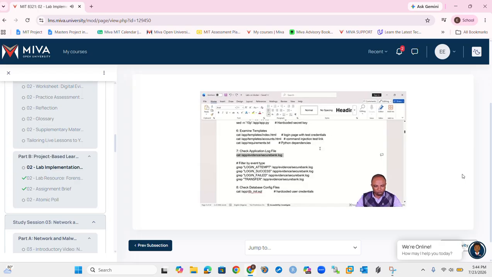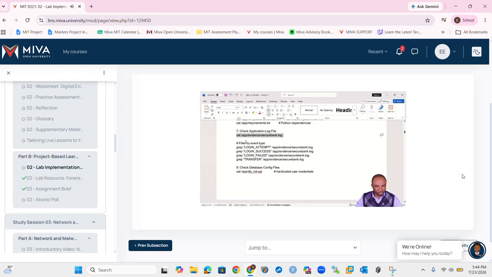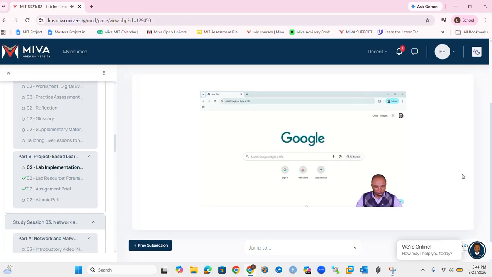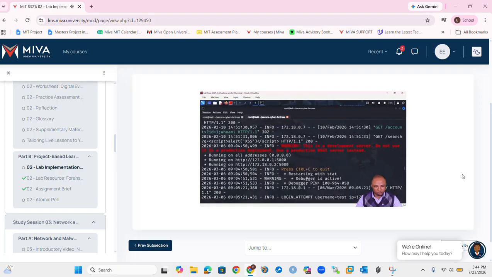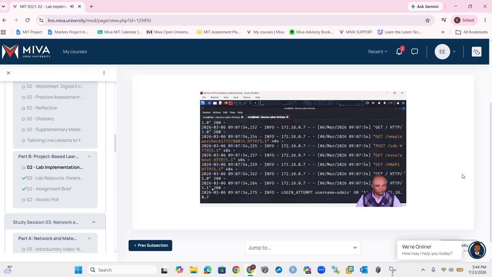So let's go back to the script. And then the next thing is to filter the event type. So we have login attempts, like we just showed you. We want to filter out the login attempts. We want to filter the login successes, failed attempts, and transfers. For instance, let's see how many times we tried to log in and we succeeded. Just copy this command and then go to Kali and paste it.